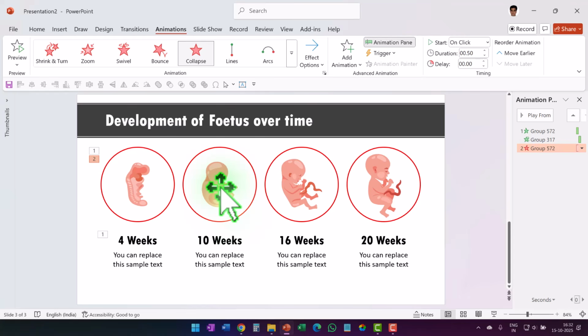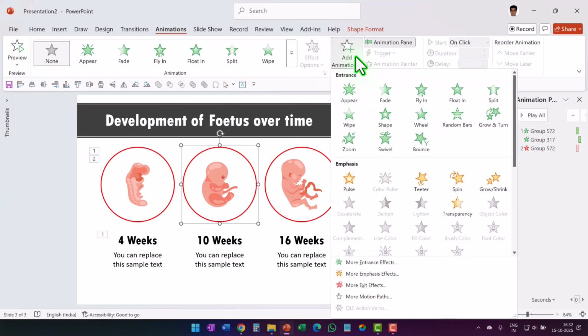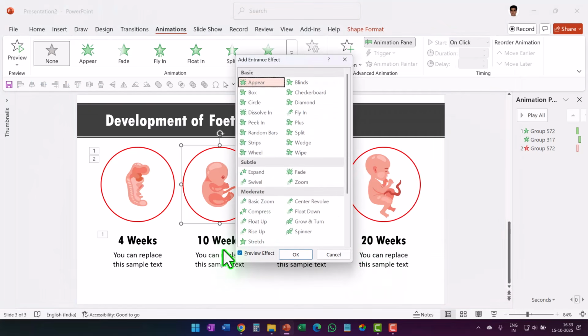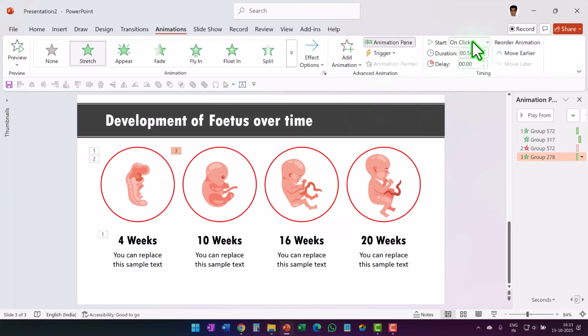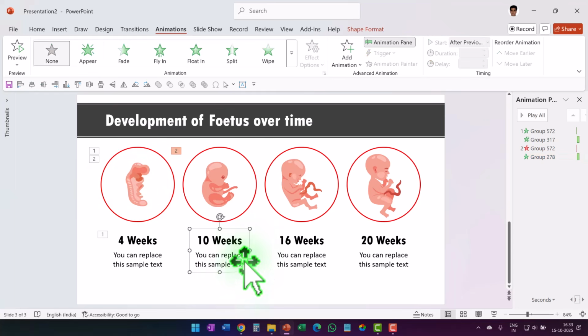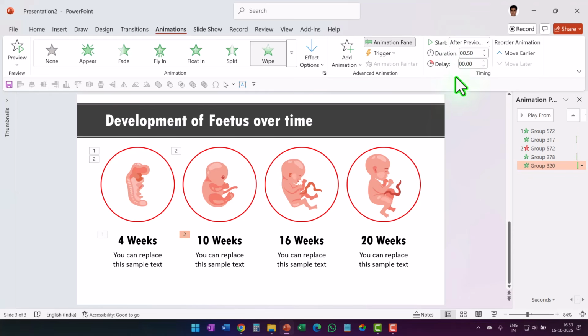And after that, we are going to have this enter the scene with the same stretch animation. So let us add animation here and go to more entrance effects and say stretch animation, say OK, and this is going to happen from left and this happens after previous. And after this image transforms from this to this, we will have the corresponding explanation, wipe from top after previous. So let us see what we have done so far in the slideshow.